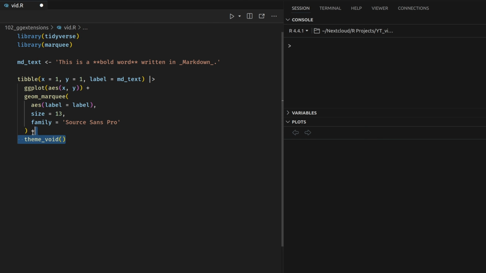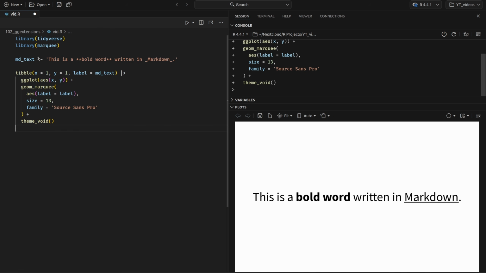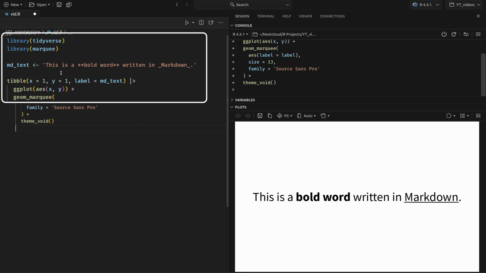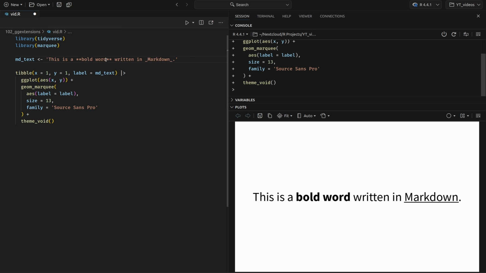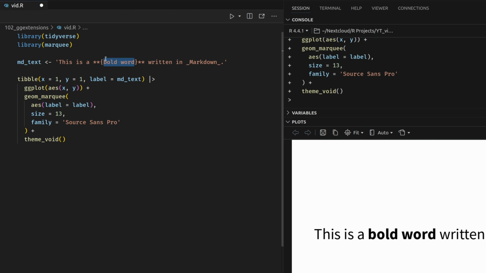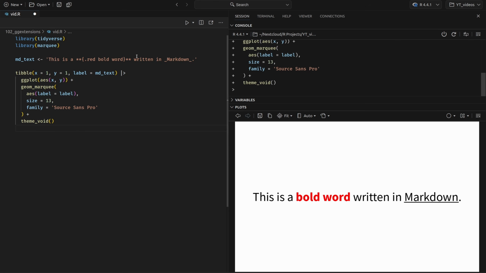And then if we get rid of all the other extras in a ggplot, then we see now that this was actually rendered as markdown. As you can see, I have used these asterisks here and these underlined tags to, well, use markdown. So with marquee, it's really easy to customize single parts of your text. Case in point, you can even wrap things into curly brackets and then in there use classes like .red, and that way, if you re-execute this, the bold part also became red now.